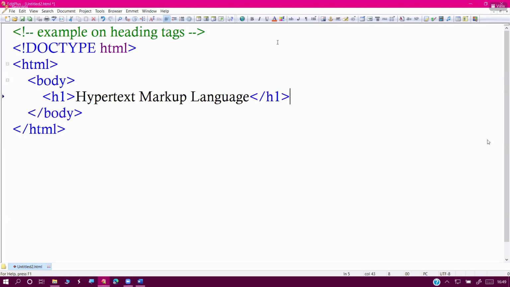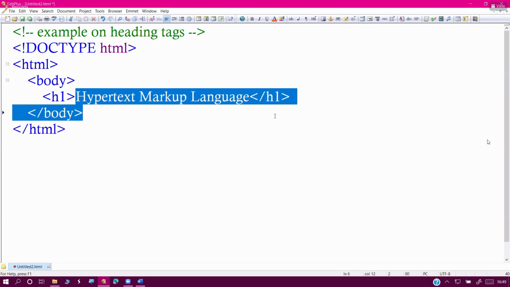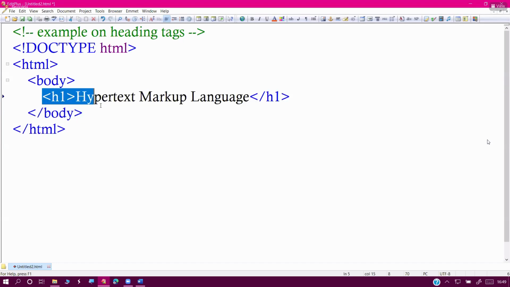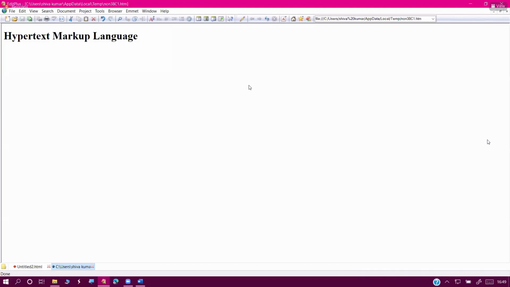So HTML, I want to print a little bit bigger size. So I just implemented the H1. First I'm running from the internal browser. This is the output of the program. You said big size, sir. This is the big size in HTML. That is the highest size in HTML.